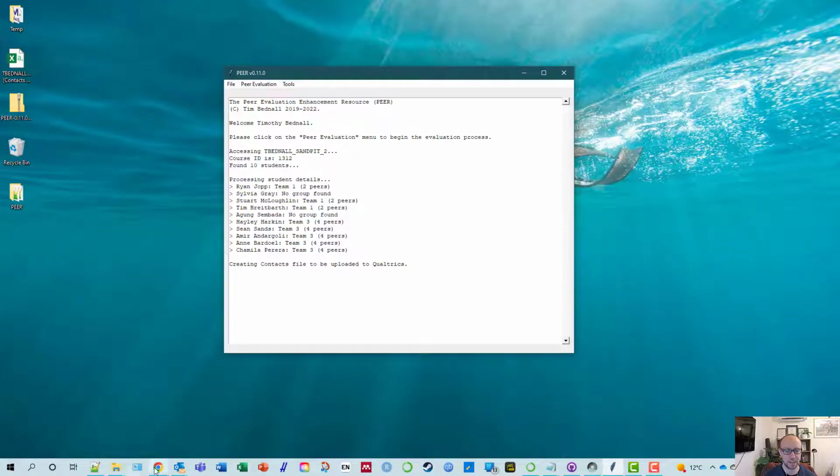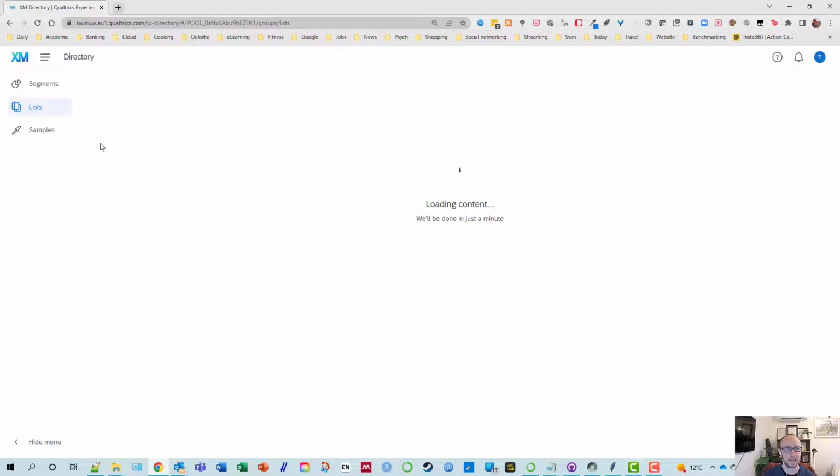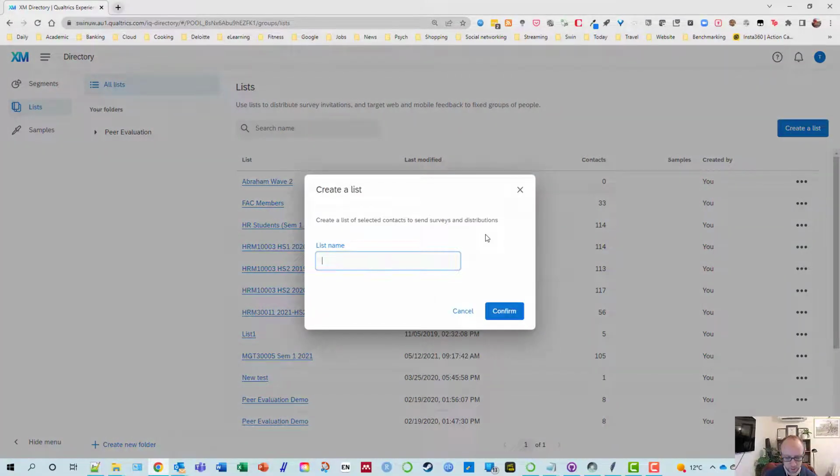So the way that we do that is that we go into Qualtrics. So you go to the main menu up in the top left hand corner and you go to Directories, and it'll come up with this thing called Lists. We're going to click on Create a List, and we're going to call this name Peer Evaluation Demo. Click on Confirm. You can call it whatever you like.